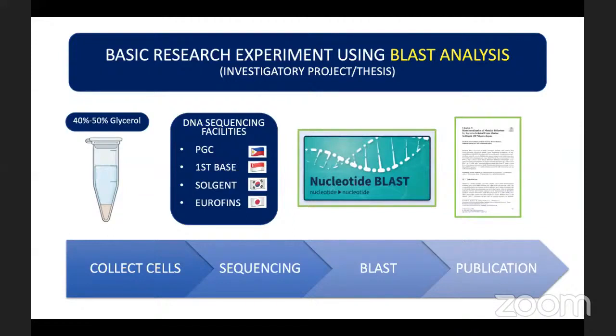Fortunately, we now have the Philippine Genome Center that provides DNA sequencing services. Other DNA sequencing facilities near the Philippines are, in Singapore, the company First Base, Solgen in Korea, or Eurofins in Japan. So you can choose whichever is comfortable. But of course, we now have a sequencing company in the country, so why not utilize our own facility?